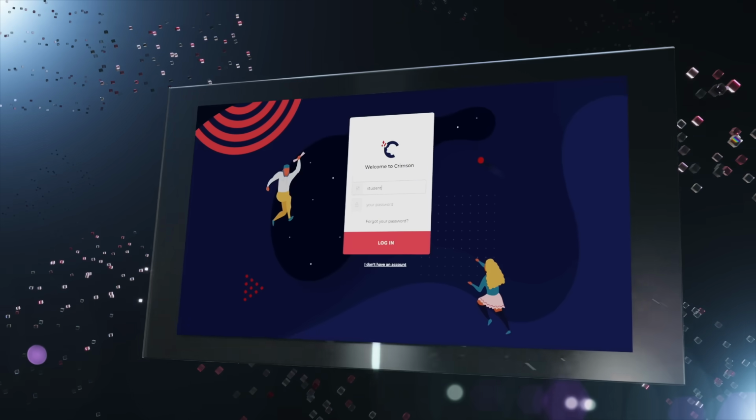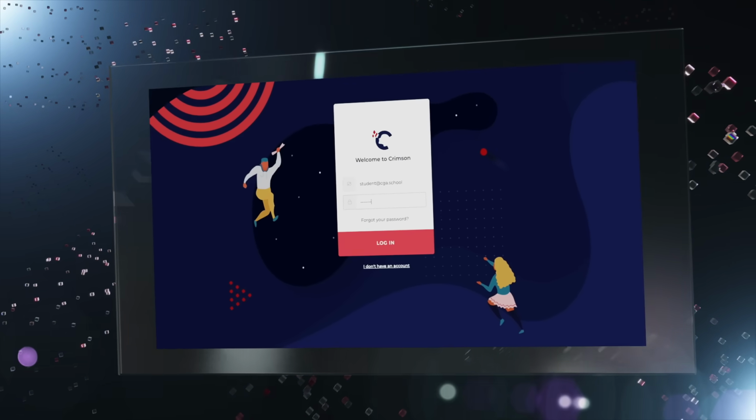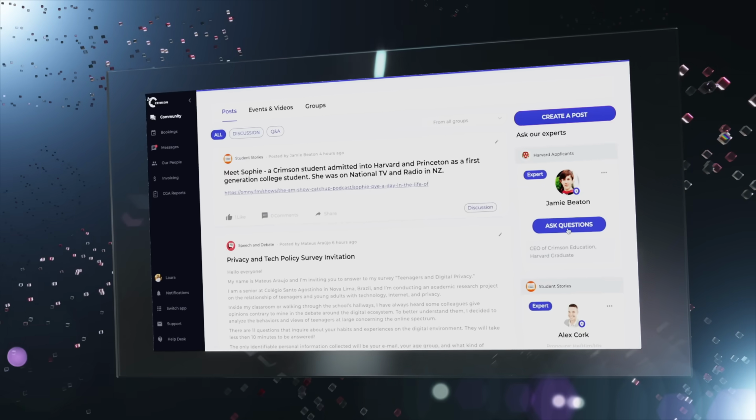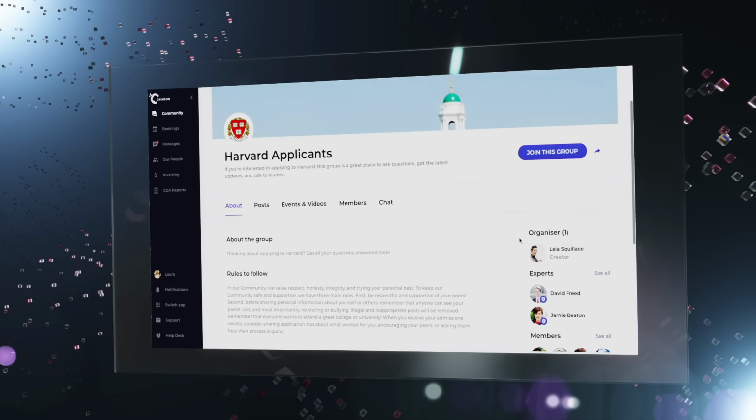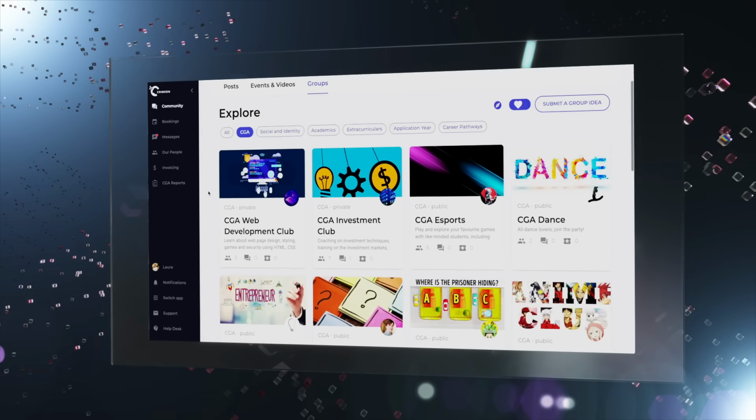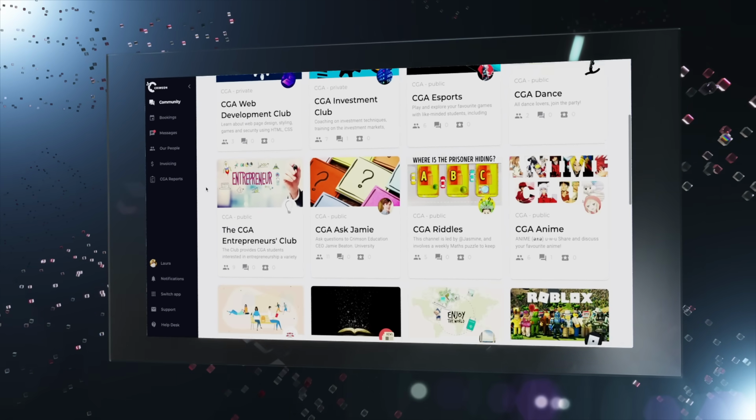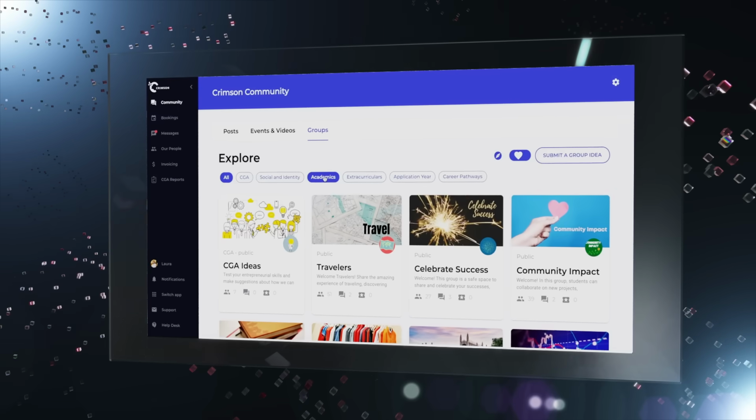We use best-in-class technology to provide a rich, engaging, and interactive online experience for our students and teachers. The Crimson app and our community hub contain a wealth of classroom resources that our students can access anytime, anywhere.